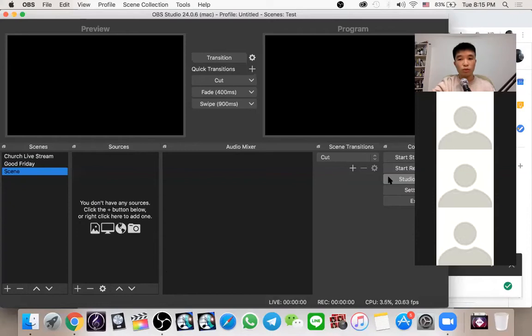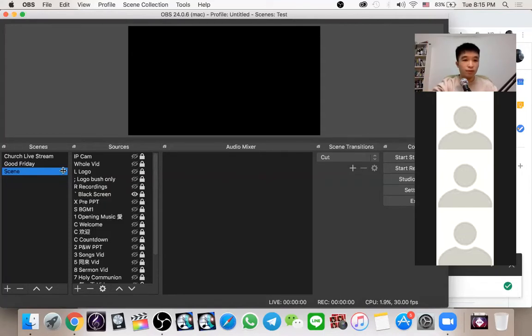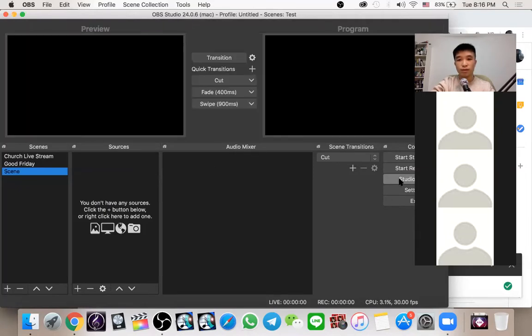So once you open OBS, if you're opening it for the first time, I believe it will prompt you with a dialog box asking if you want to auto configure. You can press no for now because I will guide you through all of that. Next, you can just click on Studio Mode on the right here. Then you will see two black screens split up like that.